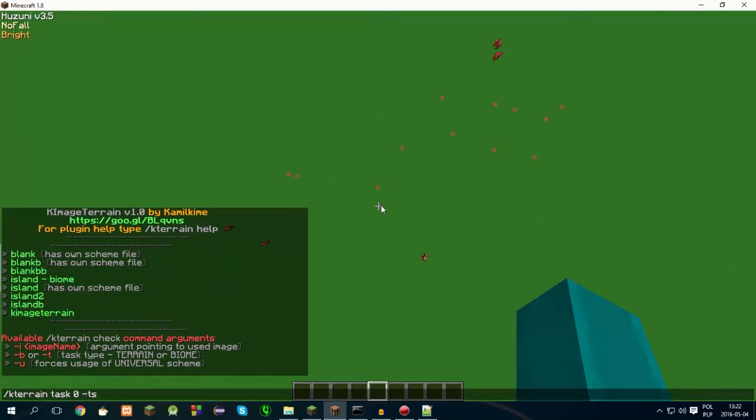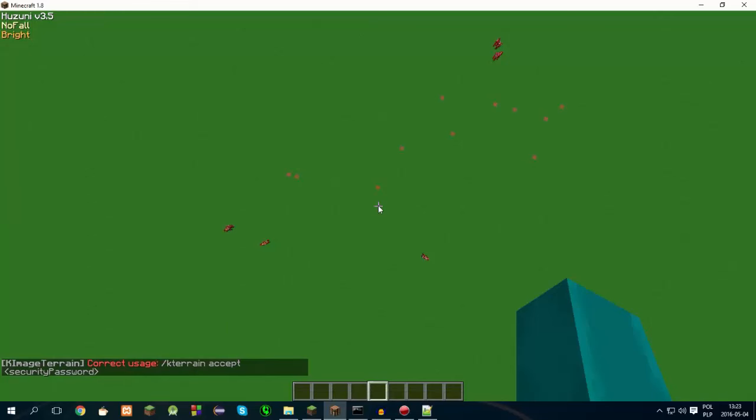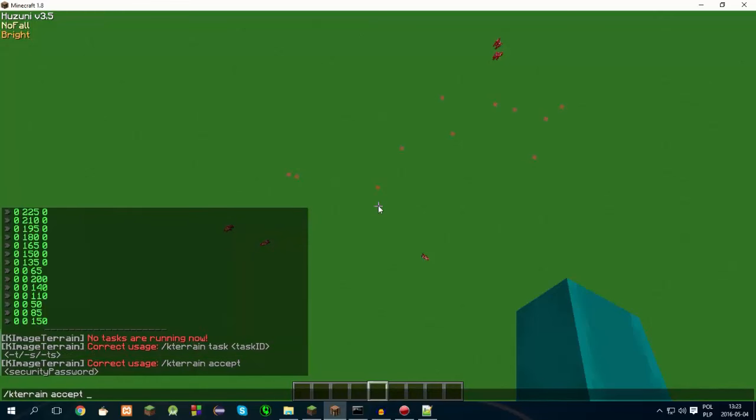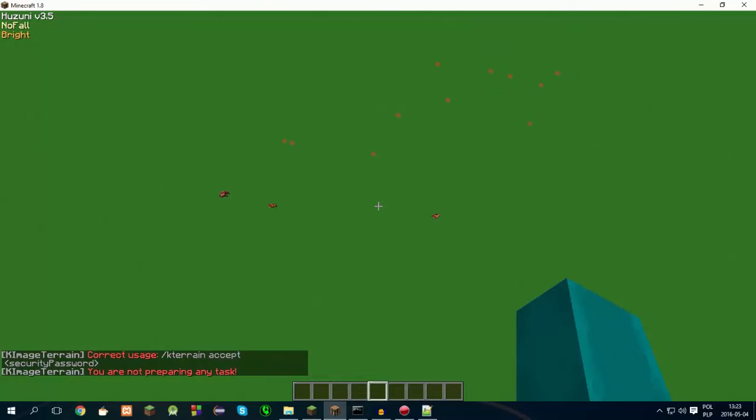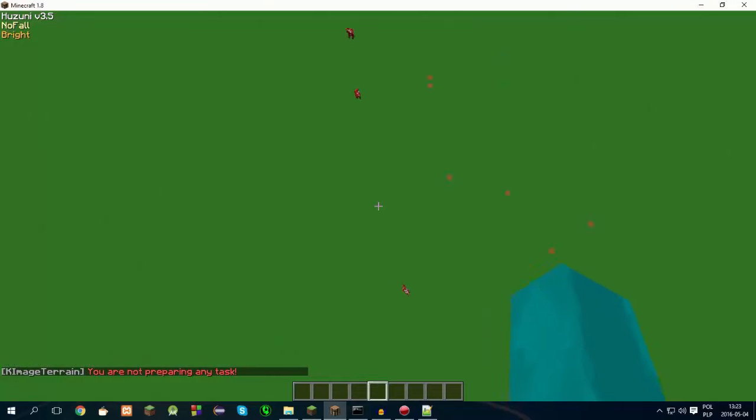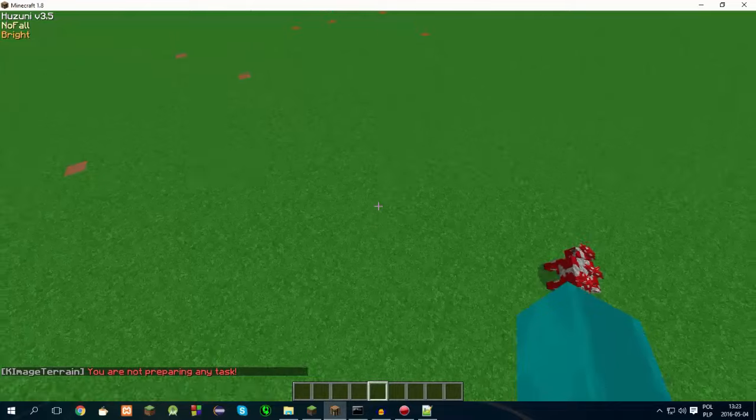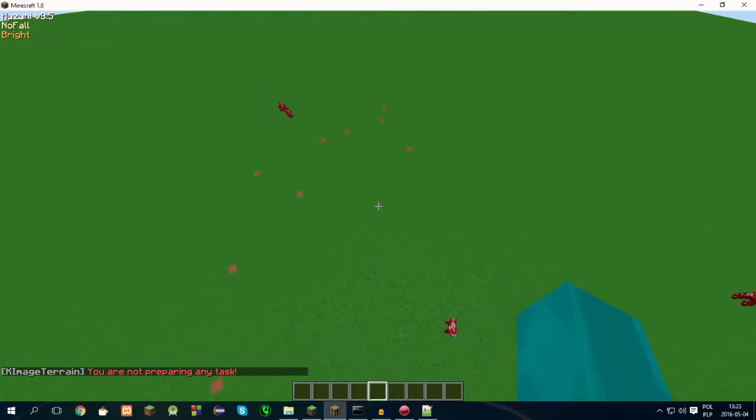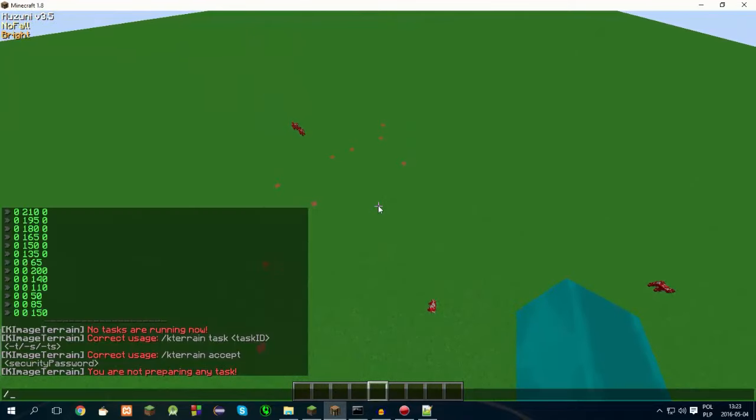And the last command, KTerrain accept, and then that security password. It will be something like change me now, I think. So you are not preparing any task right now. If you were preparing a task, the task would just be accepted. So now we have just that bare command, KTerrain.